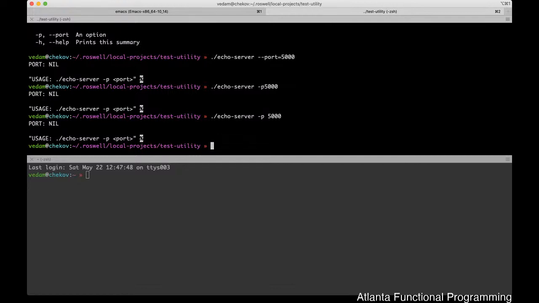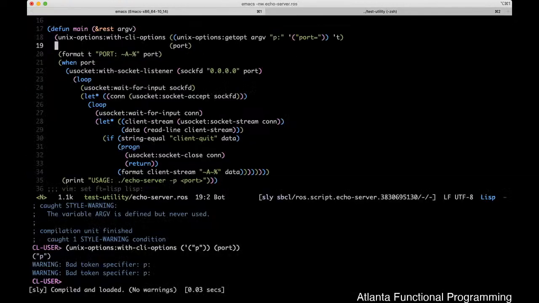Oh. So port is not a symbol. Is it? Port is not a symbol in the code. Well, it's a symbol in the sense that it can be bound to, right? It can be a setup.